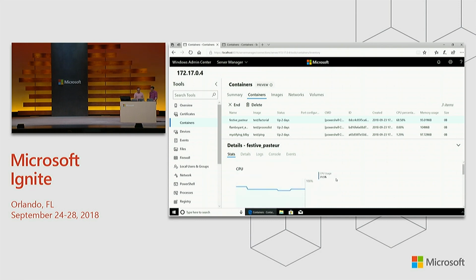Now, we didn't give the ability for Windows Admin Center to create containers, do all that. That's kind of the job of the orchestrator. Instead, we decided that, at least to start with, let's work within the confines of the orchestrator.